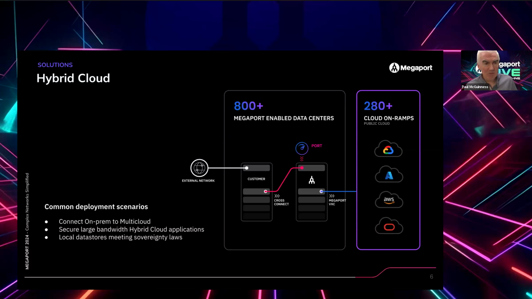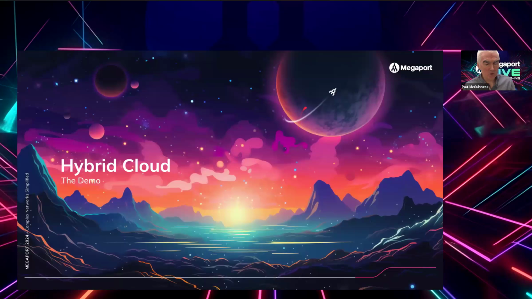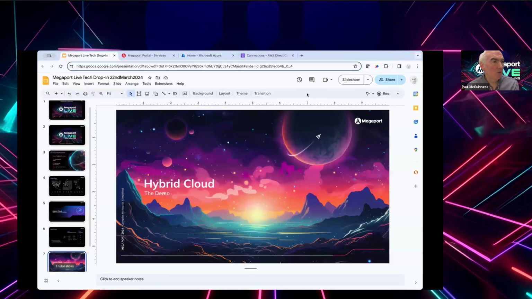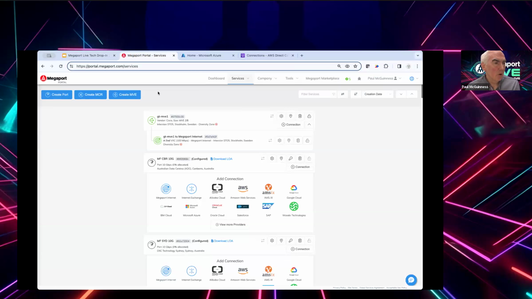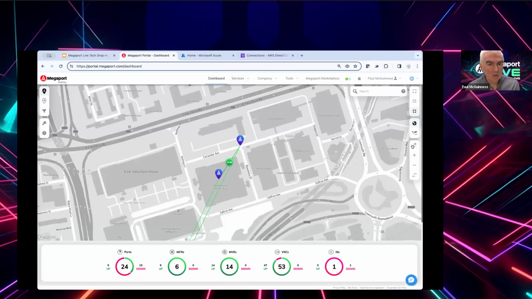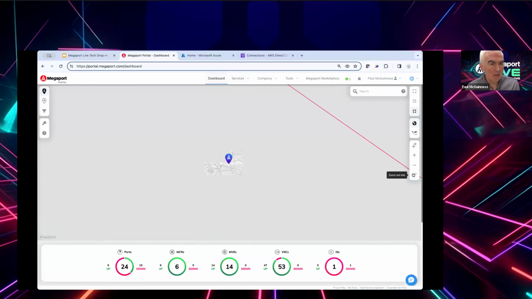Okay, enough of the slides. Let's move across and get a demo. So I'm going to come out of presentation mode. I'm going to pop into the Megaport portal. So we're in our portal here. I'm just going to reset out.